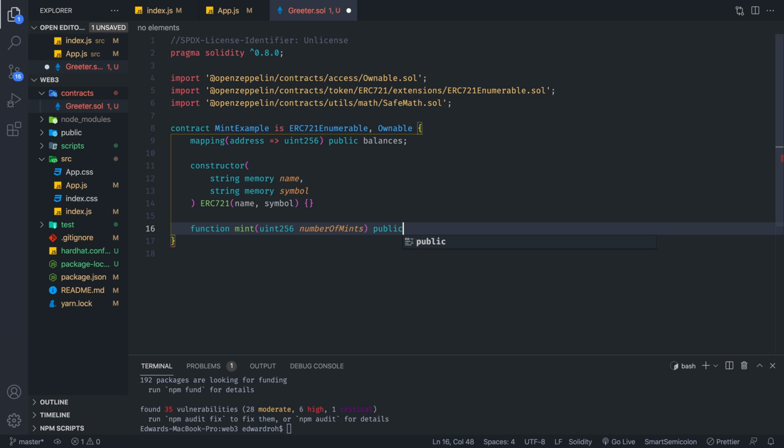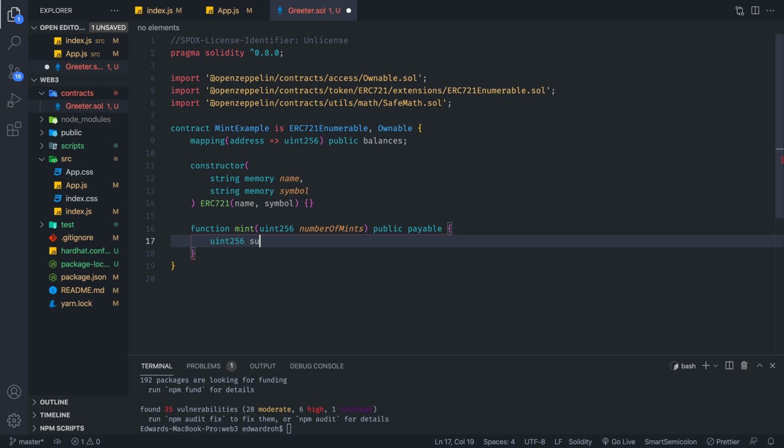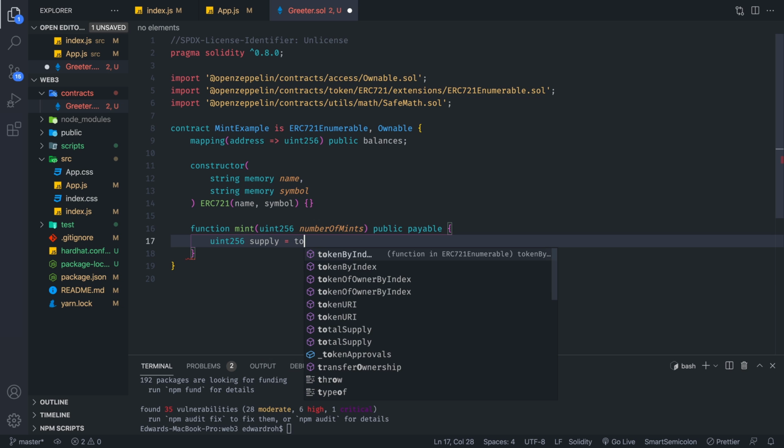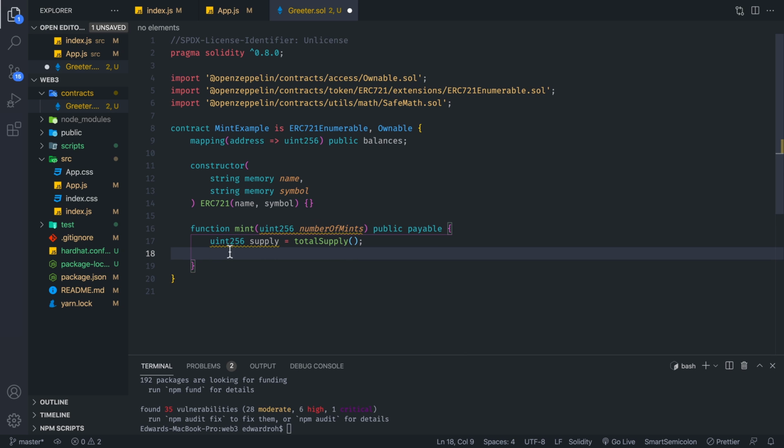And we are going to give it a public and payable modifiers. So in this mint function, we are going to create something called supply, and we're going to make it equal to the total supply, which is a function in the enumerable. It gives us a way to grab the total supply.